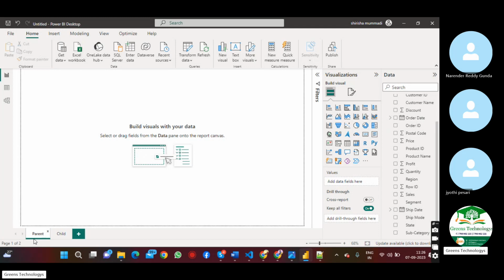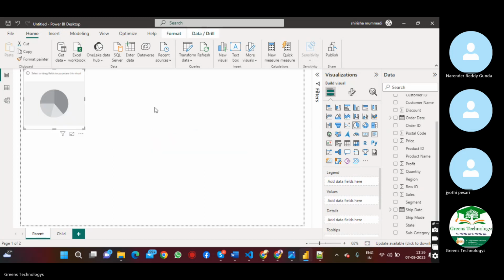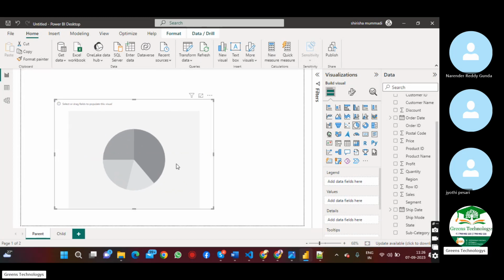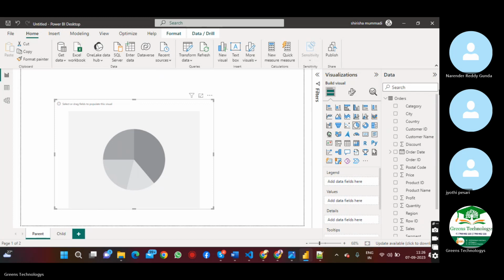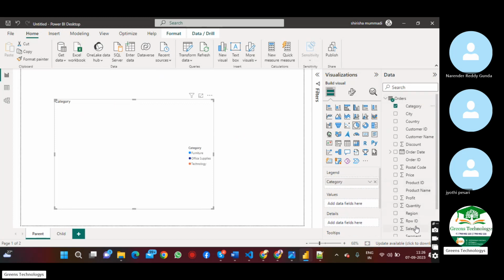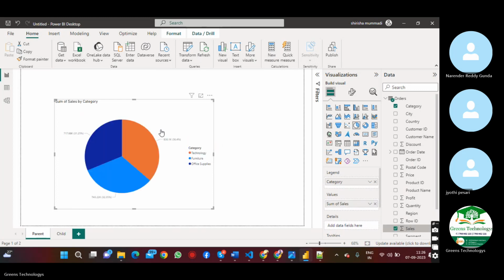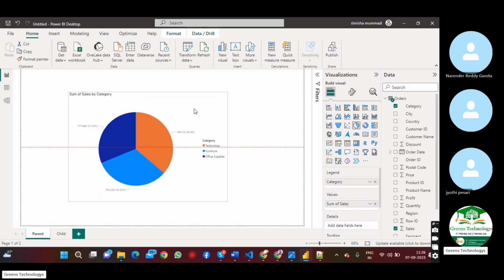For example, I'm taking the pie chart. I'm taking the category by sales. Taking the category and dragging the sales. Category wise sales. This is the summary information. I'm not keeping it in a very detailed manner. I'm not including all the columns. I can keep only the high level information, that is summary level information only.